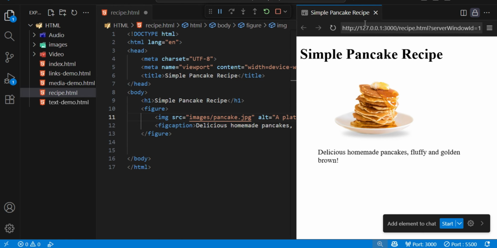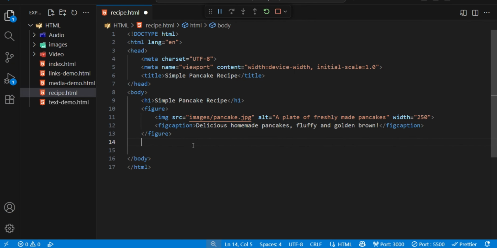Okay, now this time we are going to add our ingredients, the list of our ingredients, using the unordered list or UL tag. So before that, let's use H2 to add a subtitle, ingredients. And then let's use the UL tag, and that is an unordered list. And inside our UL tag, we are going to add the list of ingredients using the LI tag.